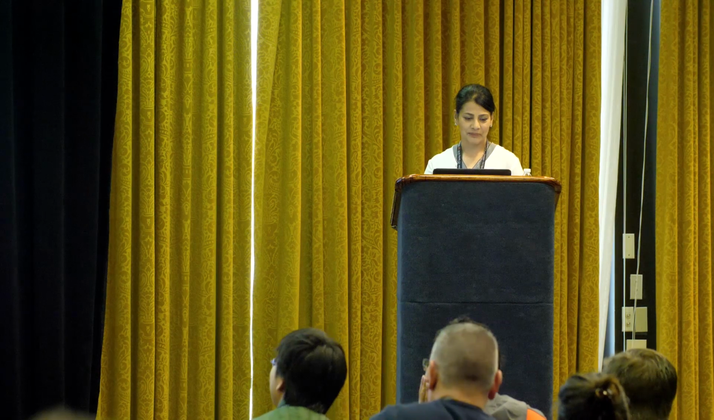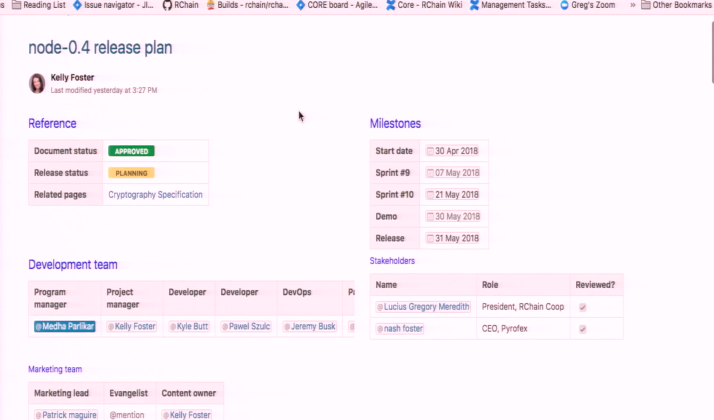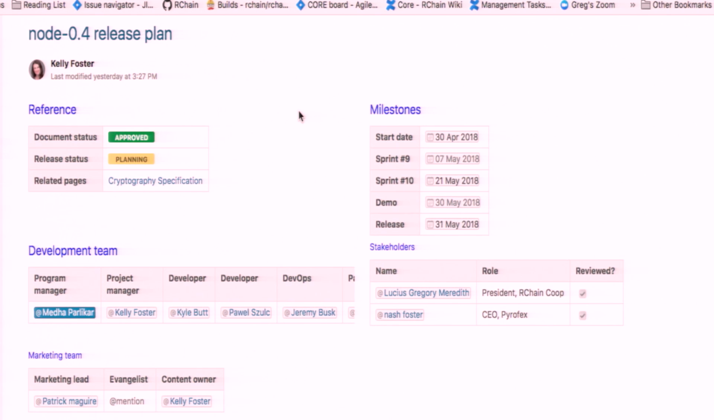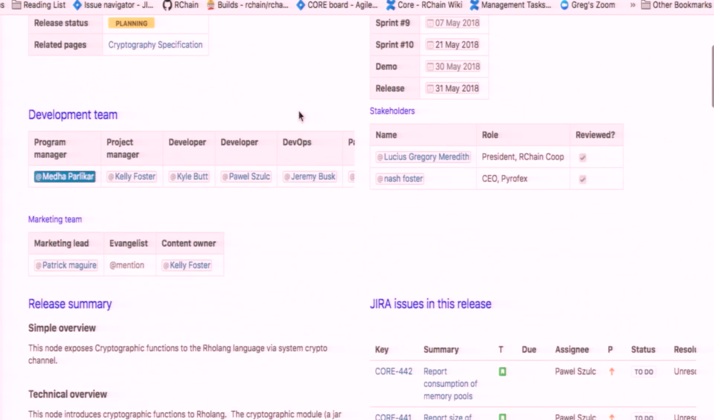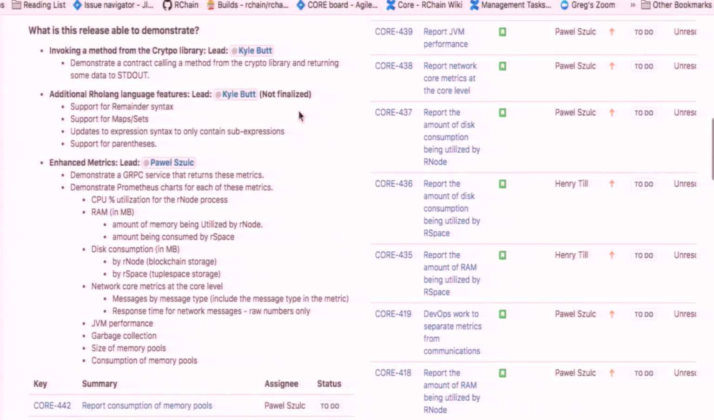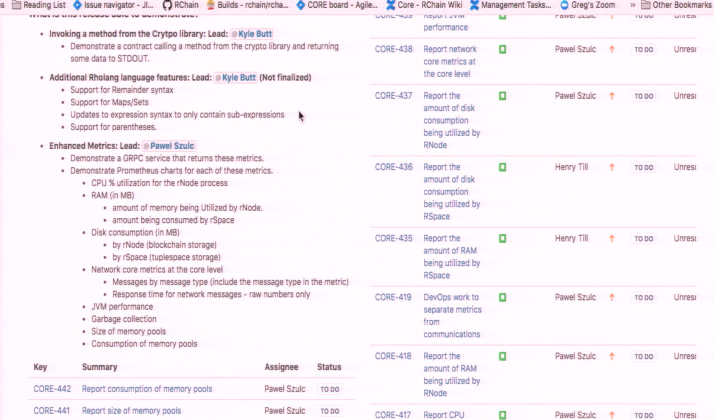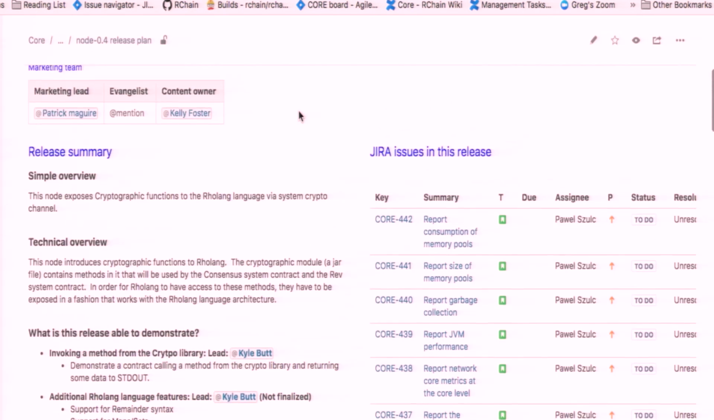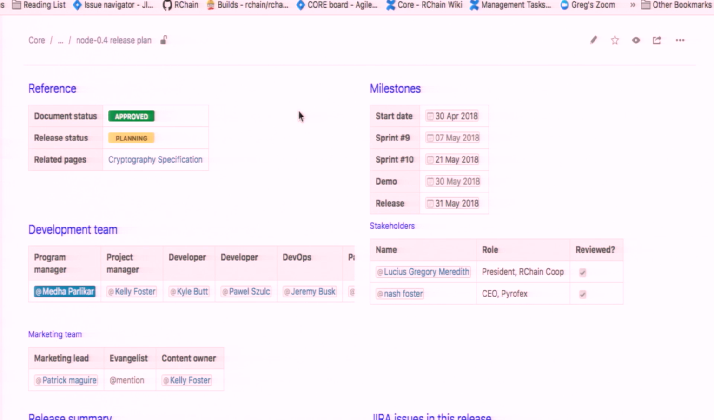All right, we'll talk about Node 4. So Node 4, document status a little different. The document's been approved, and we're now in the planning phase. What that means is I'm working actively with the developers to come up with the detailed issues and tasking that they need to implement this release. As you'll see, this release is due to ship around May 31st, end of May. The release has been specified, it's been approved in terms of what it will deliver, and we're working out the how, right?